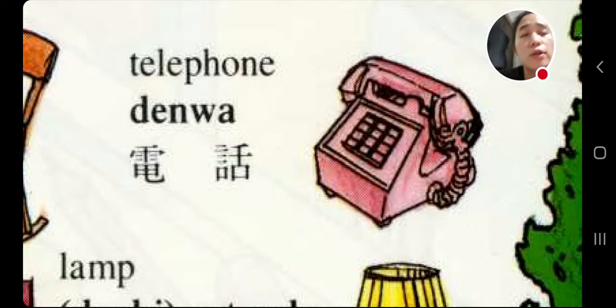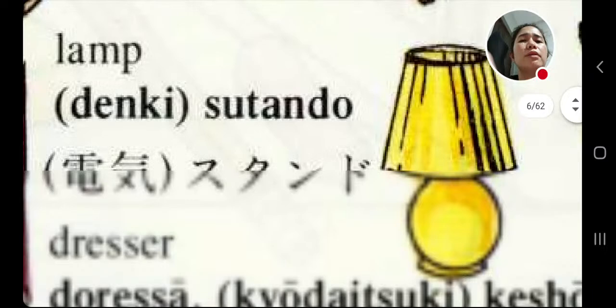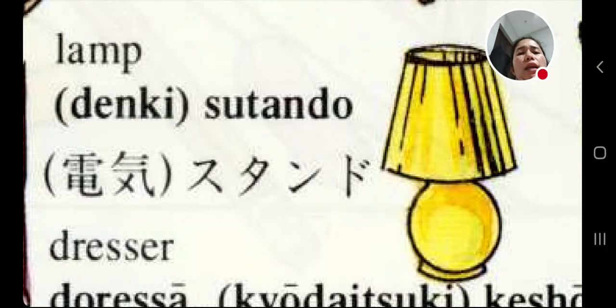Or pwede rin kung smartphone siya, smaho. Yan, pwede na yan. Smaho. Tawag nila yan. Next, do you have this? Lamp. Denki. Or stando. Denki stando. Nakatayo kasi na denki. Nakatayong ilaw. Stand, di ba? Denki stando.